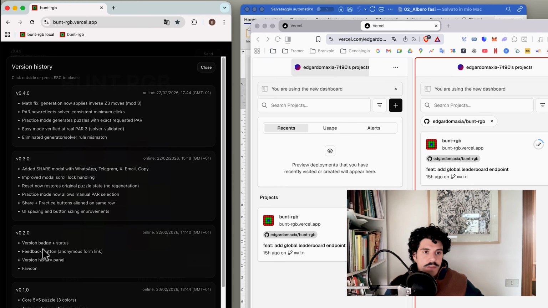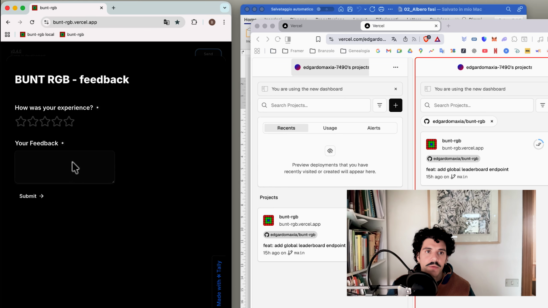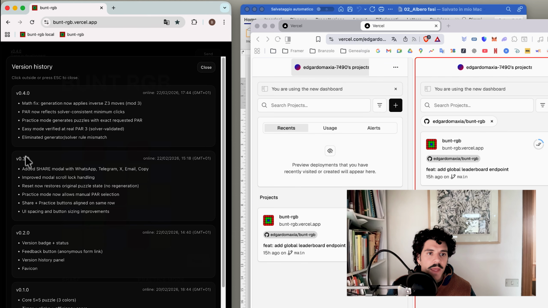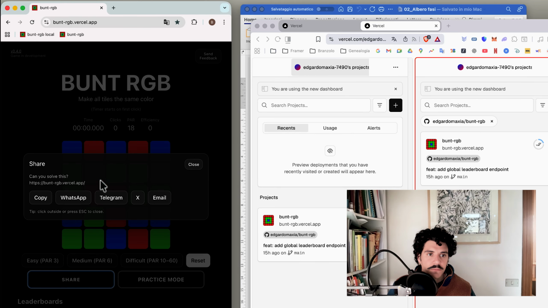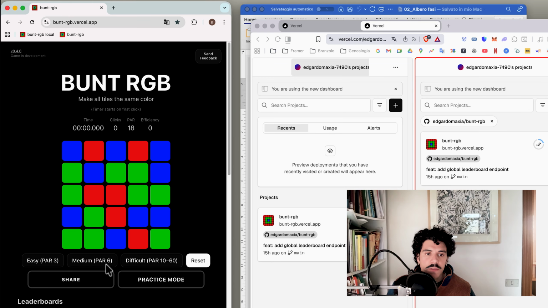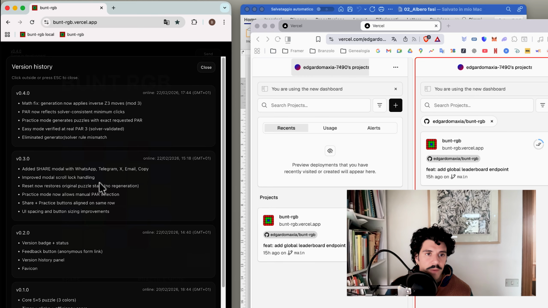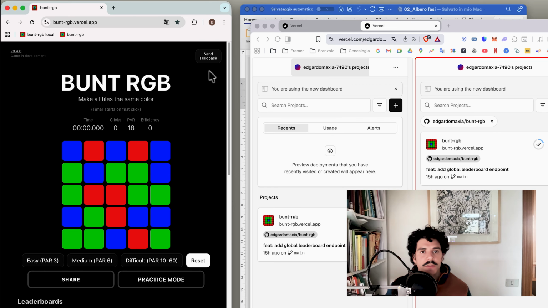And what I did was create this kind of badge. As you can see, the one I clicked on, version badge, feedback button, which is this one, because I want people to be able to send me feedback. Then we have this point 3. We added a share modal, which is this one, and you can share it with your WhatsApp, X. I improved the reset button and also some user interface adjustments.